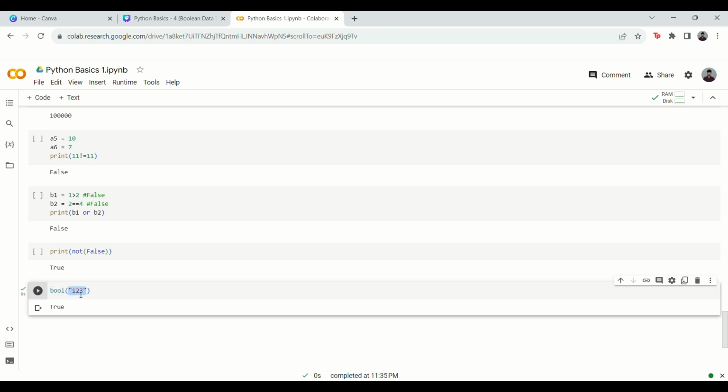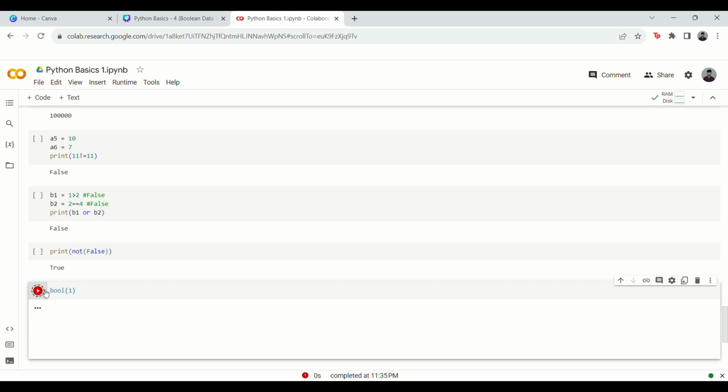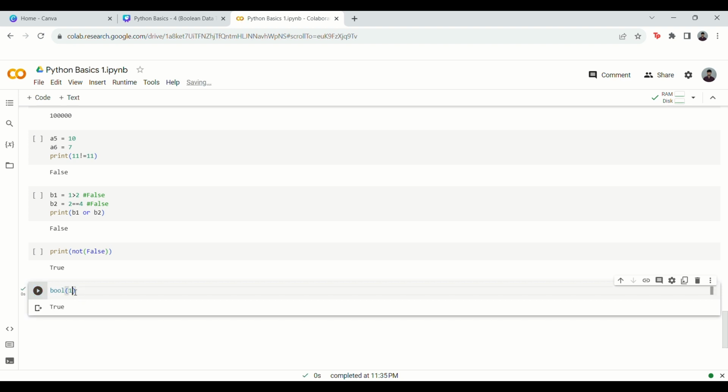So numbers even without the double quotes, anything which is not 0 will be true. You cannot lead with 0, it's not allowed in Python. But when I take the integer or the whole number 0, that will be false on converting to Boolean.